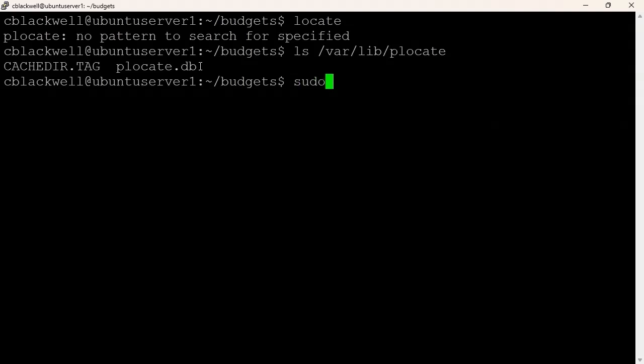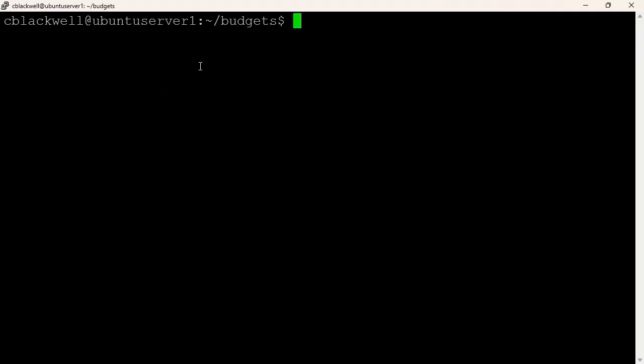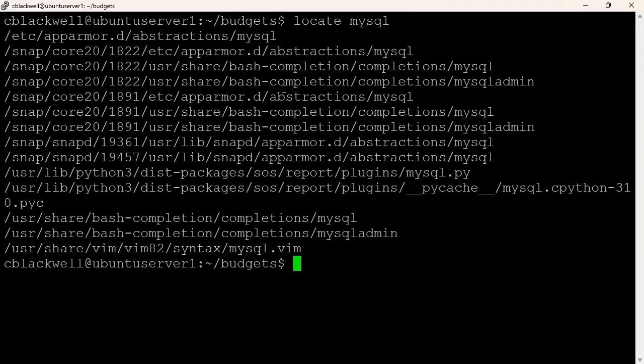Now I can run sudo updatedb to update that database. However, there is a scheduled cron job that automatically occurs daily to do that. If that's not enough, just make sure you run updatedb before you run the locate command to make sure you're searching through the most recent file system changes. So what I could do, for example, is say locate mysql. What entries do we have in the file system for MySQL? It's very fast. And here it's showing us all the items that match our search criteria.